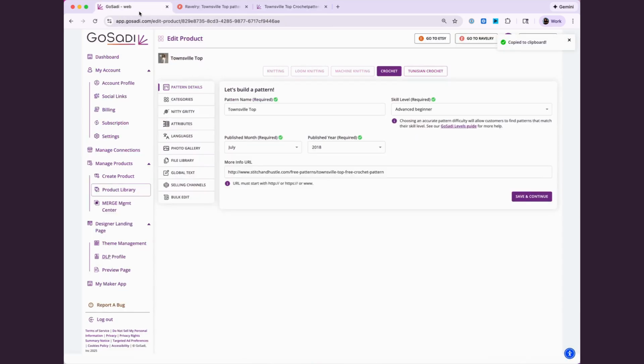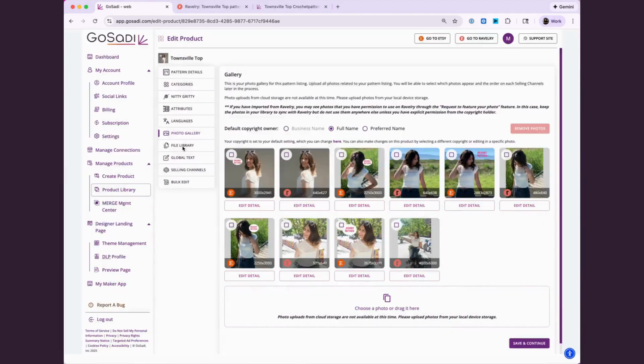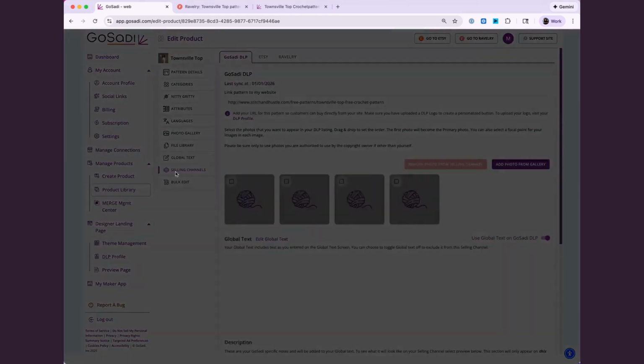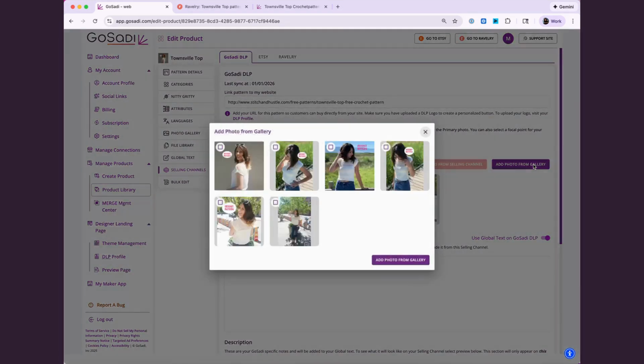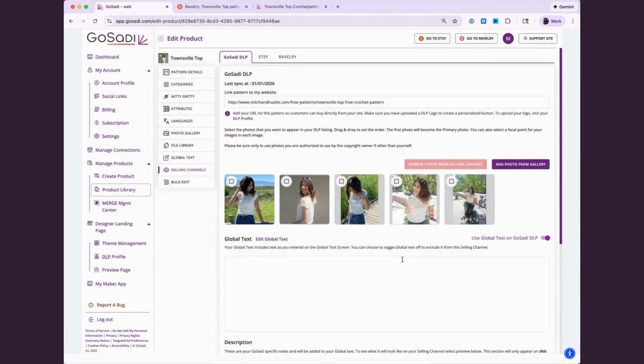So let's go ahead and go into the pattern management. And the first thing we're going to do is look at the photo gallery. And you'll see that there is a photo. This photo is only on Ravelry. I just added it for this demo. So you're going to want to go into your selling channels and we're going to add that photo to the GoSadi DLP. There's the photo. I'm going to select it and add it.